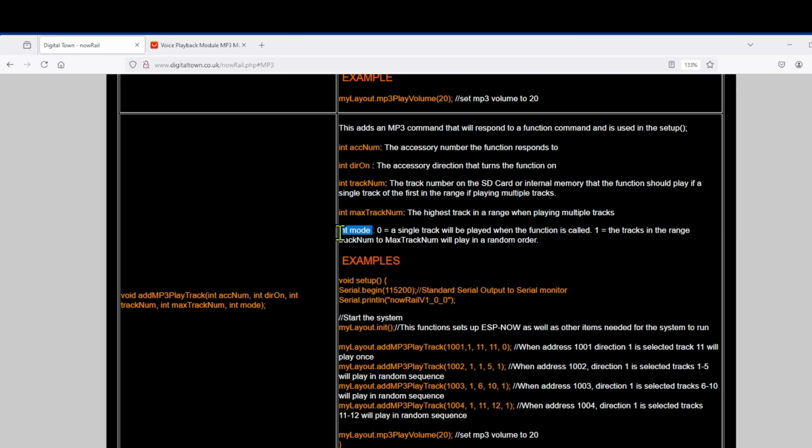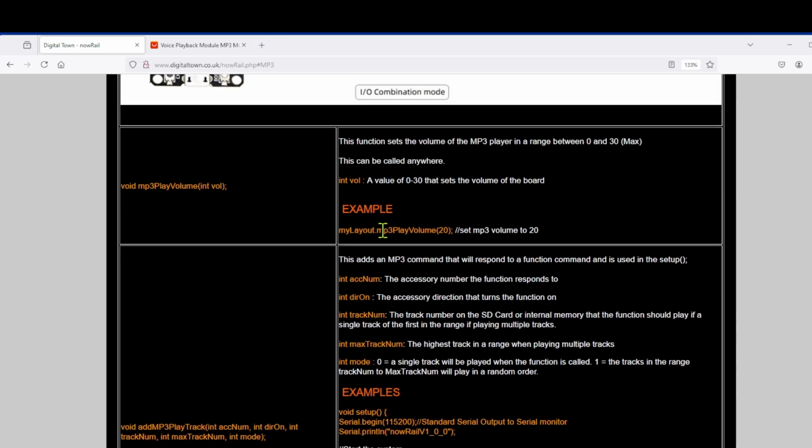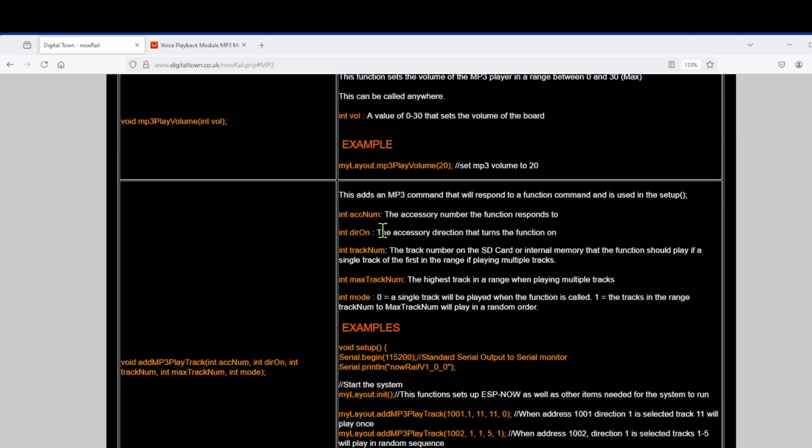Finally, there is the mode. If it's set to 0, it will play a single track. So the track number will be played, and then that track will just stop. If this is set to 1, it will continue to play all the tracks listed in a random mode. We'll have a look at the random setting in a moment, but basically for my workshop, I think I've got 24 sounds on there, and it just plays through them at random with a random time gap in between. So those are the only 2 functions required to get all of this working.